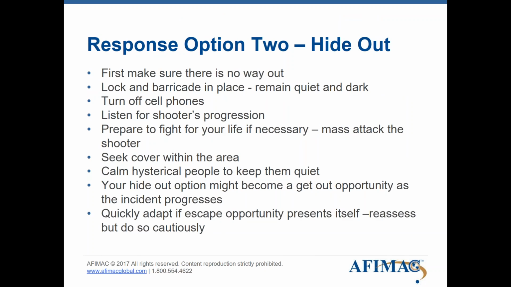Now let's talk about the second option. Evacuation is your number one. 99% of the time I want you doing that, but you may be trapped. You may be in a particular meeting room or an office where there's only one way in and out, and the shooting happens right outside that door. Well, you wouldn't want to bolt out through that door because you may run right into the path of the shooter. So that's an instance where you may have to temporarily hide out.